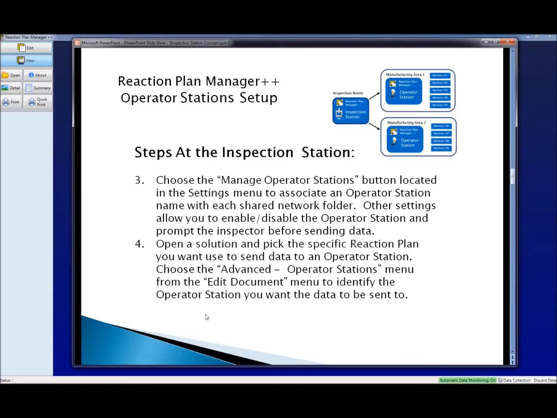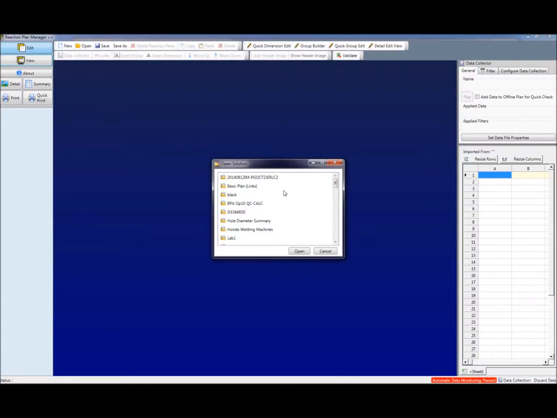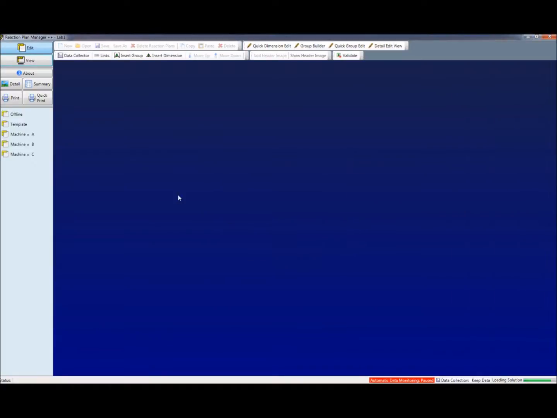The next step is to open a solution and pick the specific reaction plan you want to use to send data to an operator station. You'll choose the Advanced Operator Stations menu from the Edit Document menu to identify the operator station or stations you want the data to be sent to. So let's go ahead and do that. I've got a solution out there that I'm going to use. It's Lab 1. We're just going to use the Lab 1 solution.